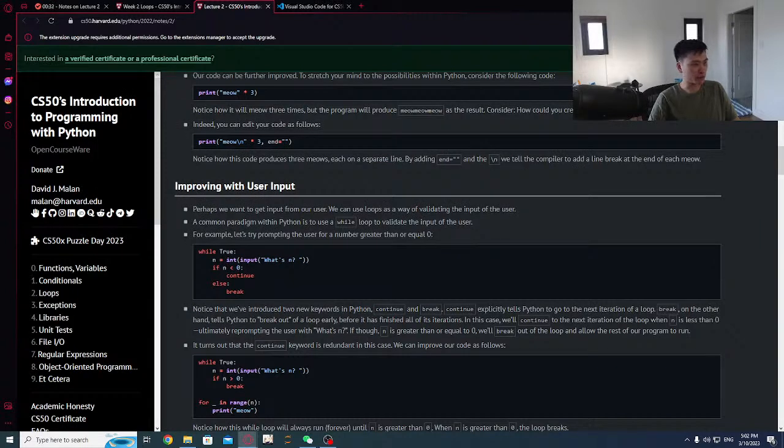While True, notice how we've introduced while True: n is equal to int(input("What's n? ")). If n is less than 0, continue. Else, break.